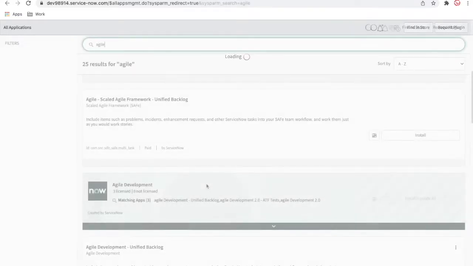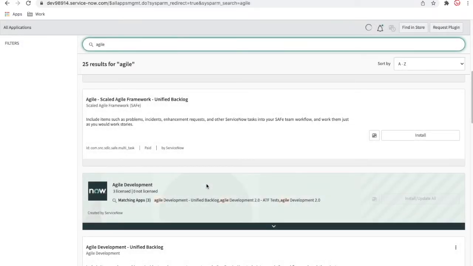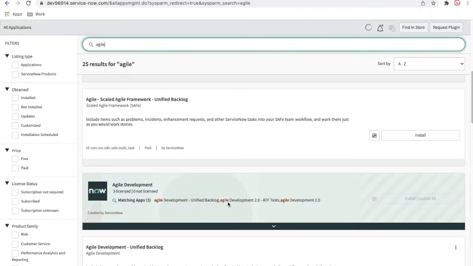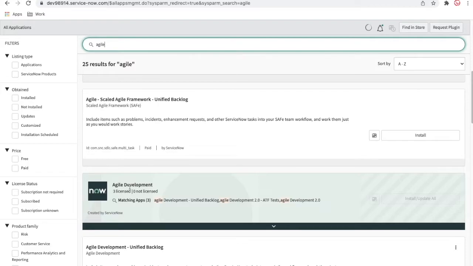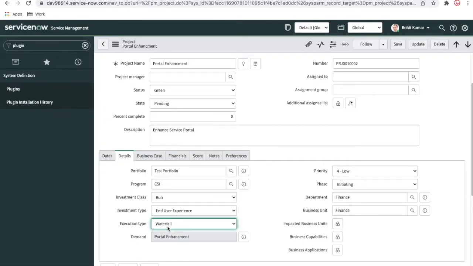I'll show you. If you can see my screen, here is the Agile development. It has three matching apps: Agile development unified backlog, Agile development 2.0 ATF test, and Agile development 2.0. These three combined packages are called Agile development. If you turn on this Agile development plugin, then only your project execution type will be enabled. Otherwise, this field will remain read only. I change this to hybrid.